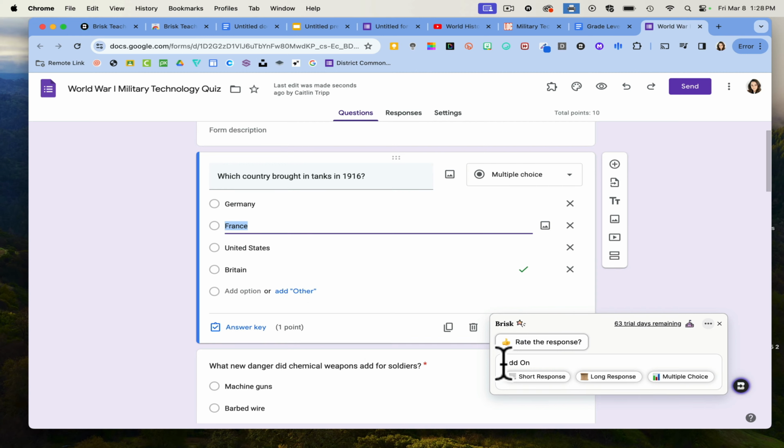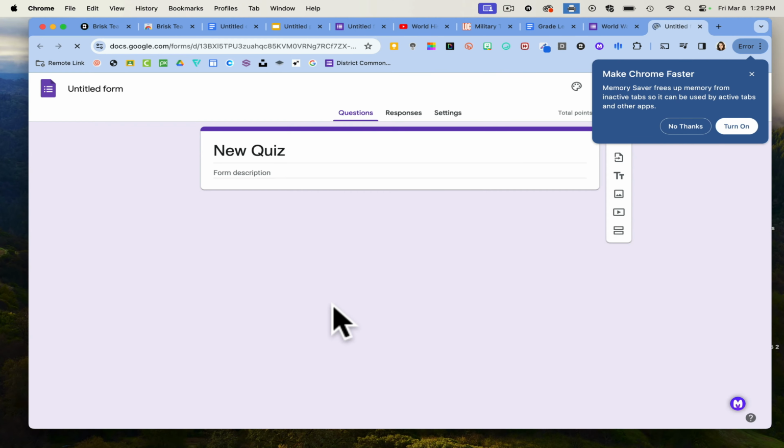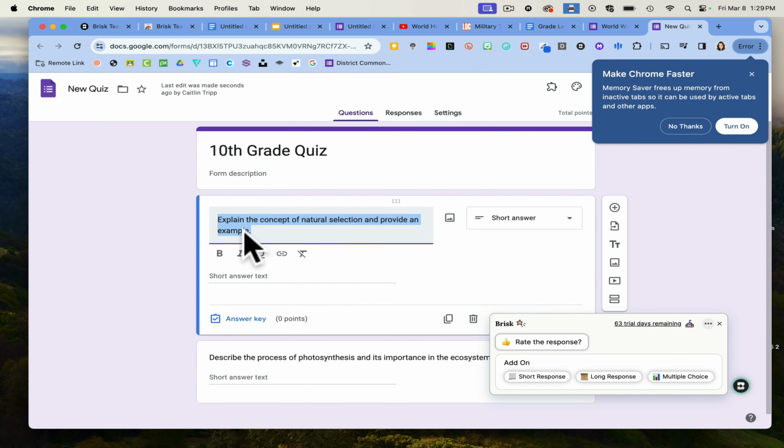I can also add on short response, long response, or more multiple choice questions. So if I add on short response, again, I'm asked here what language, and the prompt is write more short response questions for the quiz above. I can decide on grades, any standards, and how many questions. I click Brisk It, and you can see that more questions get populated, and I can simply copy and paste these into the other form.